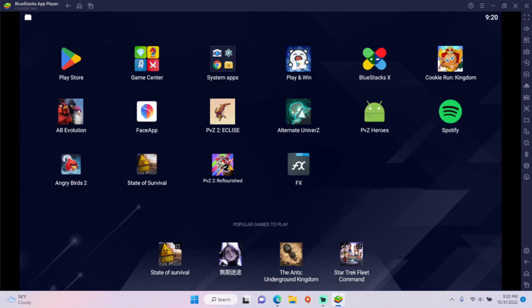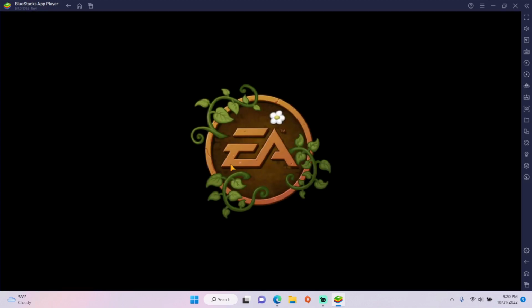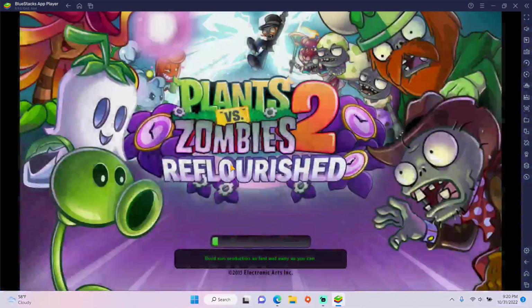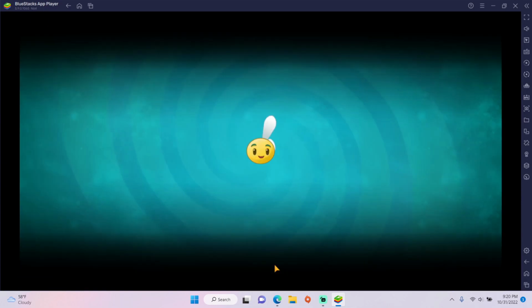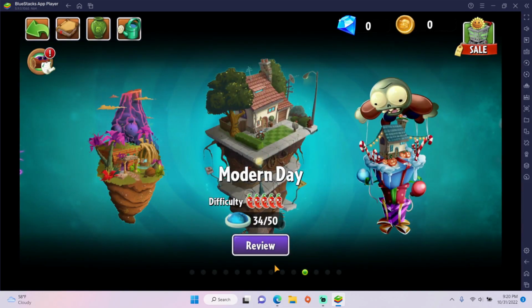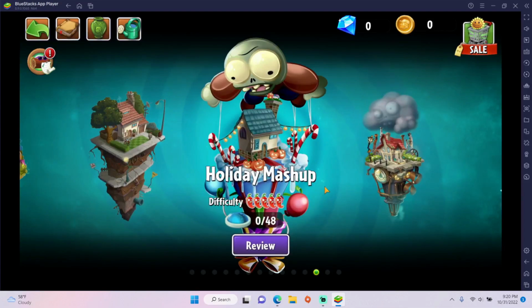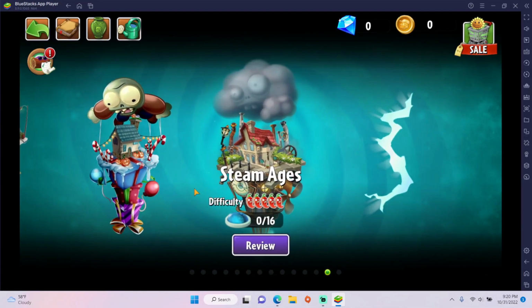Let's open up Reflourished to confirm we have the provided progression. It'll automatically set player as your username. And as you can see, all the worlds are unlocked. And the two new worlds, Holiday Mashup and Steam Ages, are available.